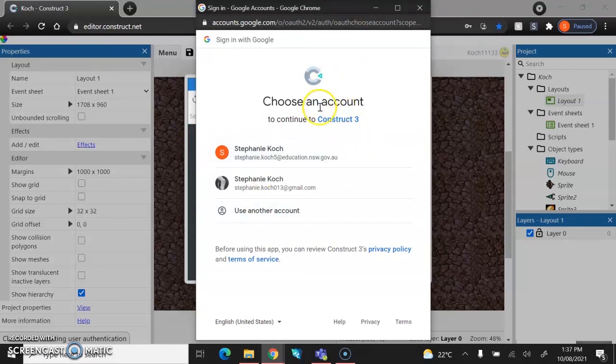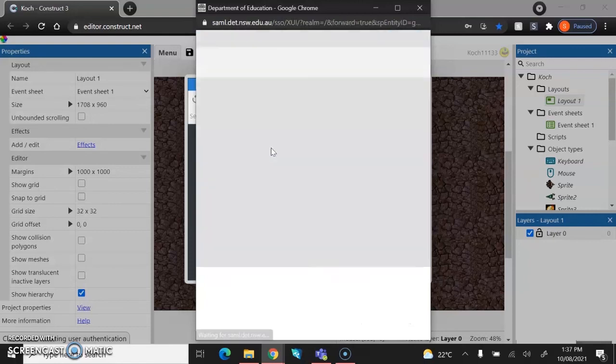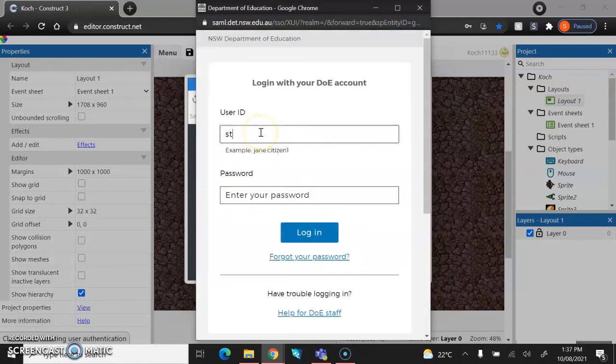You then need to log into your Google Drive with your school account. So I've got mine here already set up. You might just have to sign in. It will be your school email and then your school password to sign in. So just click for me. And then you'll have to sign into school like normal. So I will sign in.